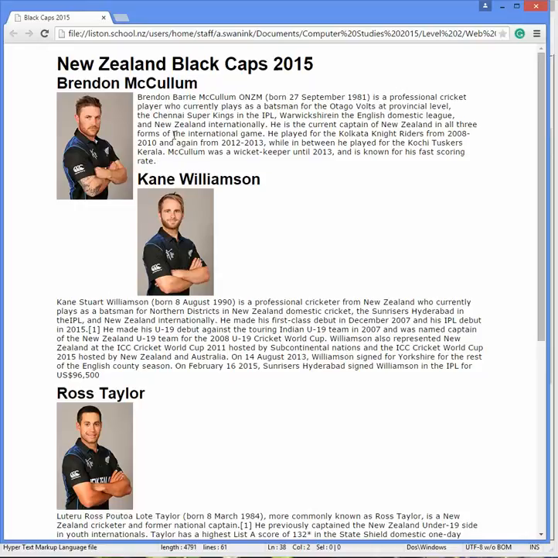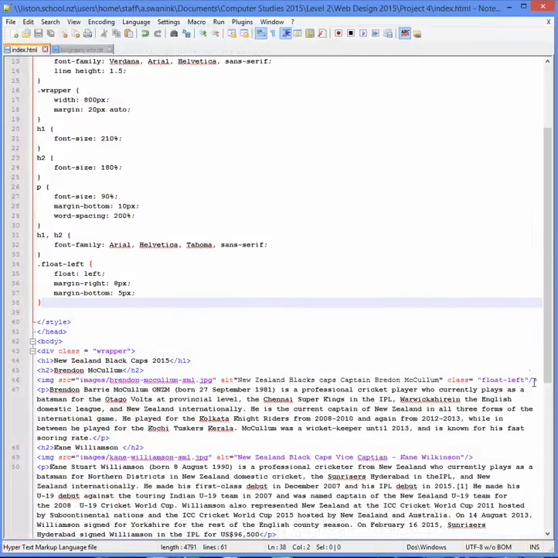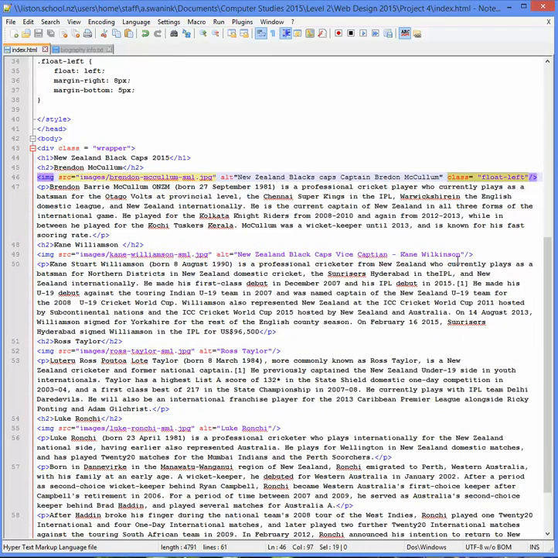This text has come up here and floated left, but notice how the rest of the block elements have also simply moved up, and that's not something we want. We want Kane Williamson to be underneath this image of Brendan McCullum here. That's something we'll have to deal with, but for now what I'm going to do is simply copy that class and apply it to each of the other images.